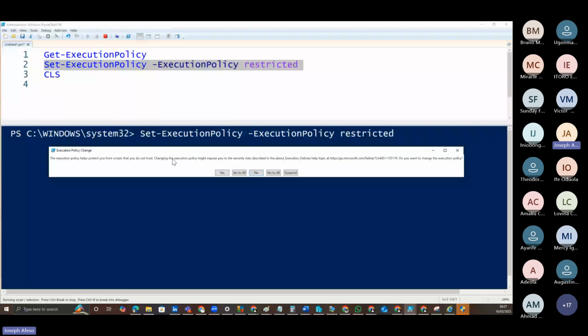So now if I come back to say get execution policy and I do this, it's going to tell me that it is now restricted. So what does it mean? That if I run any command here, they are going to be failing because I have disabled scripting, or PowerShell script, to run on this machine.